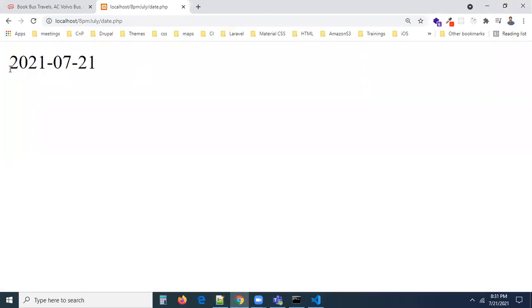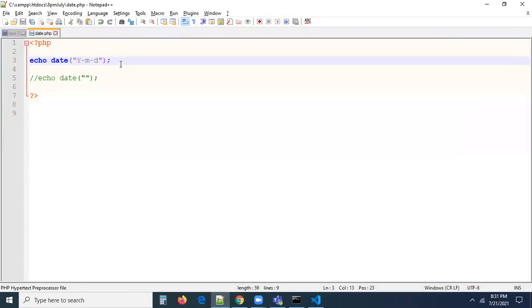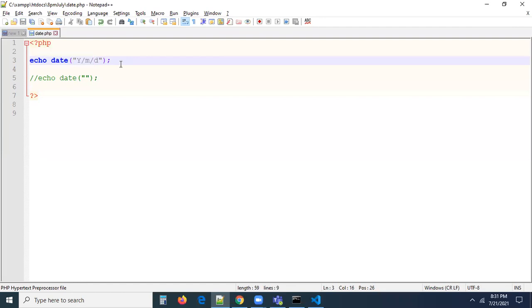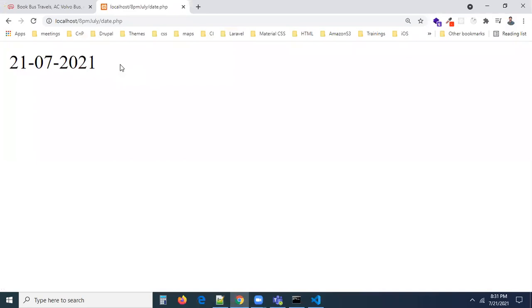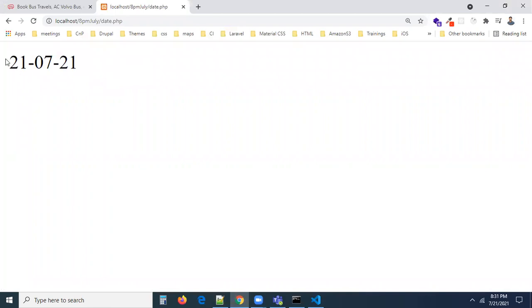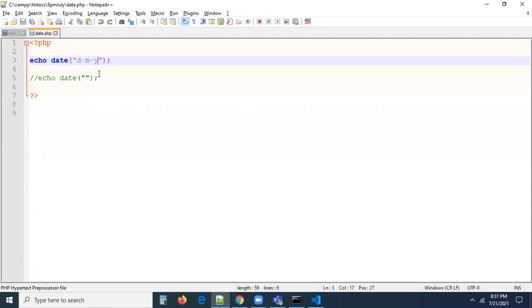Now you can see this is the format you are getting: 2021 07 21. So now you can go and check this. If you don't want this format, you want to use a slash, yeah, you can use a slash as a separator. Now you can see the slash as a separator you're getting. Now you want to use D M Y format, D M capital Y. Now you can see what is going to happen. This is the format you are going to get. If you use a small y, you can see exactly 21 07 21. Exactly, it will become like this. You can use whatever you want.